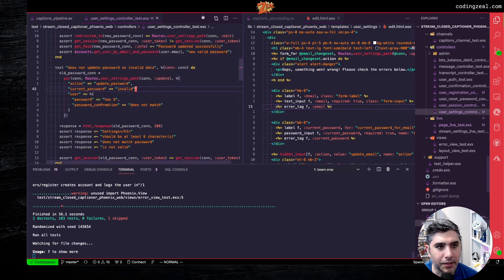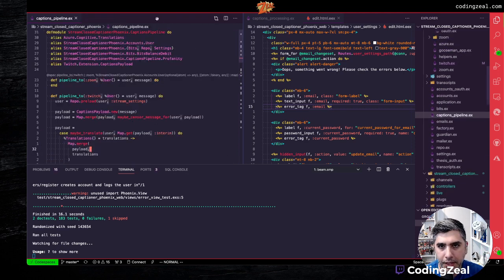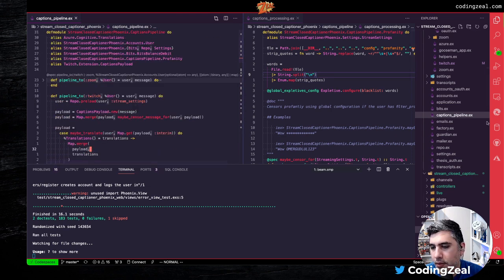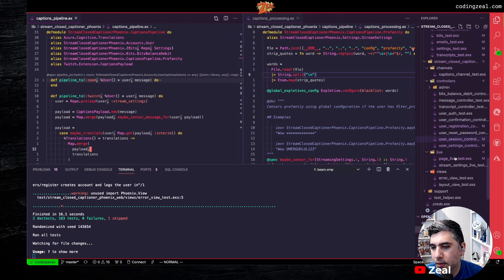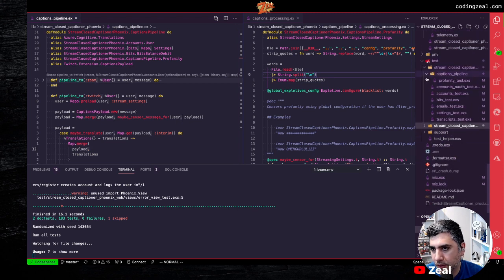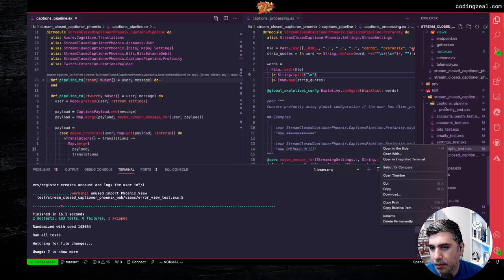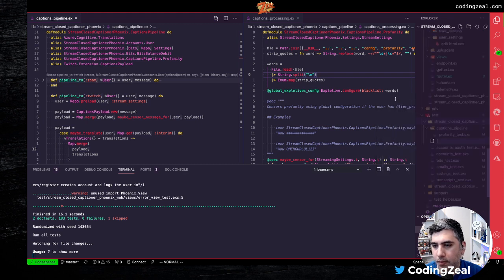That gets us back on track for our other tests that I was trying to come up with. So now I need to create a test for our captions pipeline. Not edit a file, want to create a new file. Captions pipeline test.